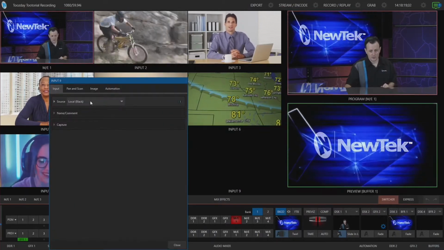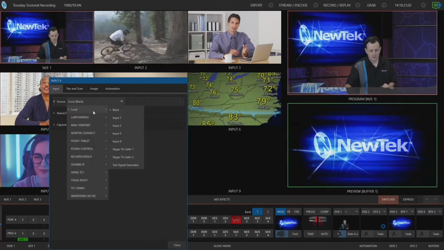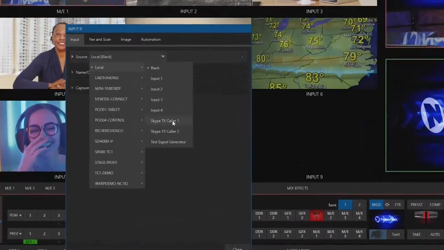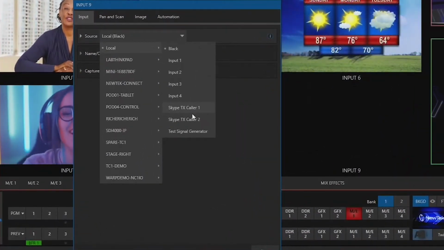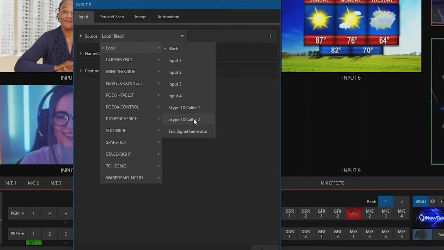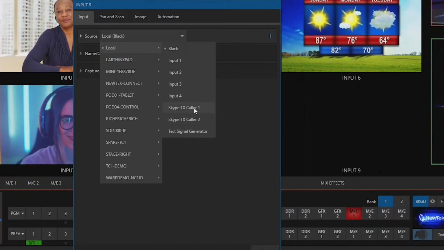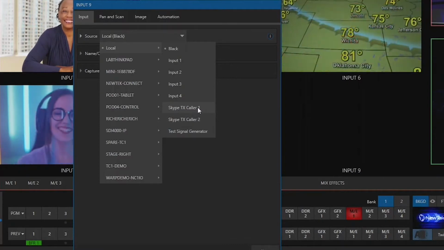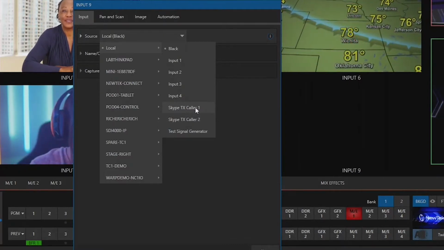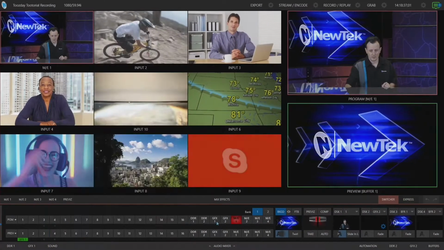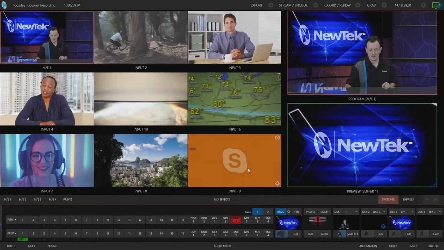And if we click on this drop down for source, my local sources, you'll see that I have two options here for Skype TX Caller 1 or Skype TX Caller Channel 2. So you can have two different channels coming in via Skype TX. So I'm going to set this up first. I'm going to put that on Skype TX Caller number 1. All right, and so now we have my Skype logo here in the background.